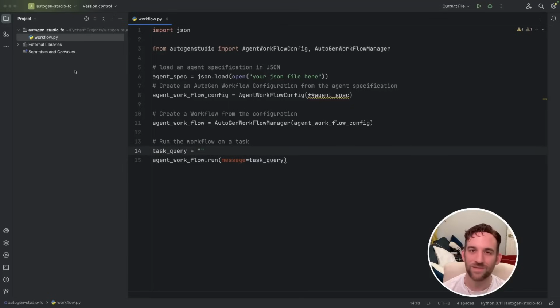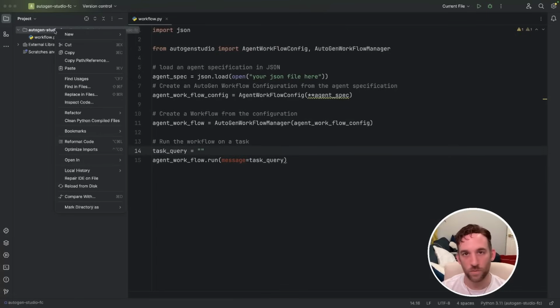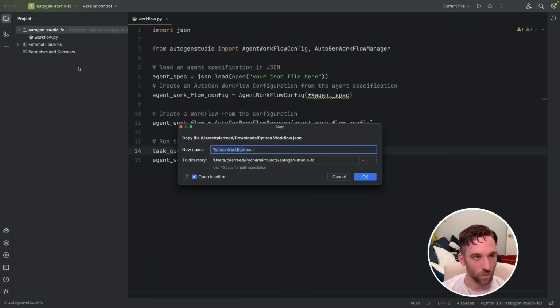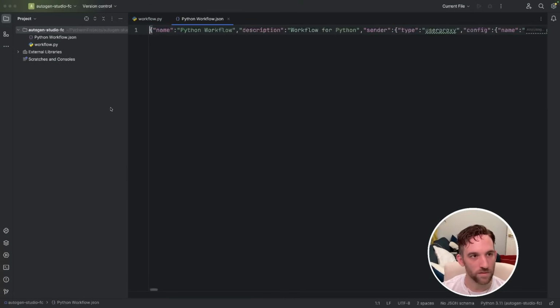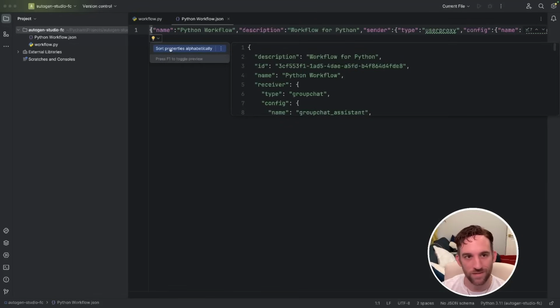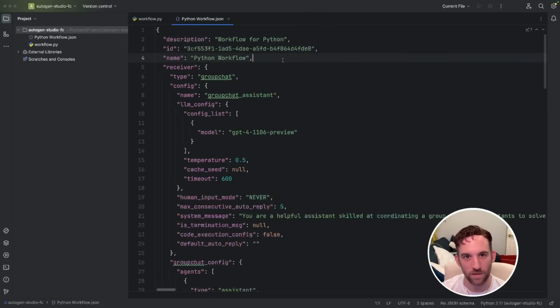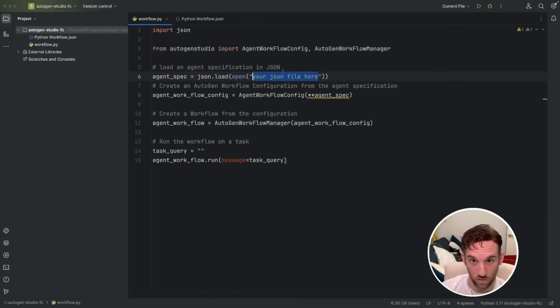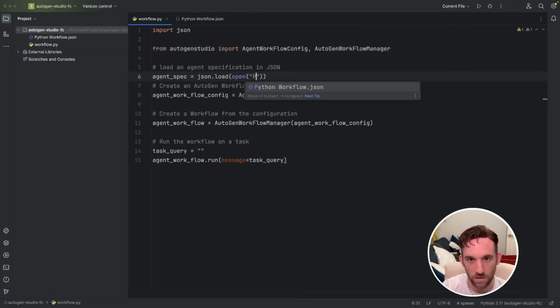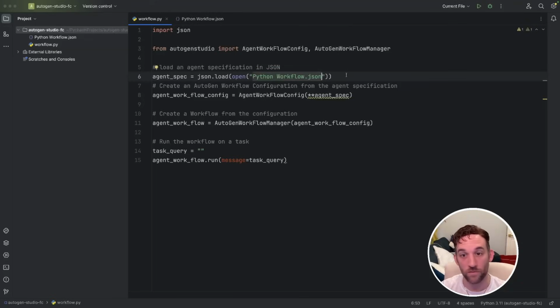So the first thing is let's import our JSON file. All I did was copy it from my downloads folder. I'm going to right click in my directory, choose paste. And this is actually the workflow. We can already see a couple things from here. But if you're in my IDE or you have a different IDE, you can actually come here, choose this, and sort properties alphabetically. And now this actually looks like readable JSON. You can erase your JSON file here, and we want to put in the Python workflow file. If you just start typing, it'll autofill for you.